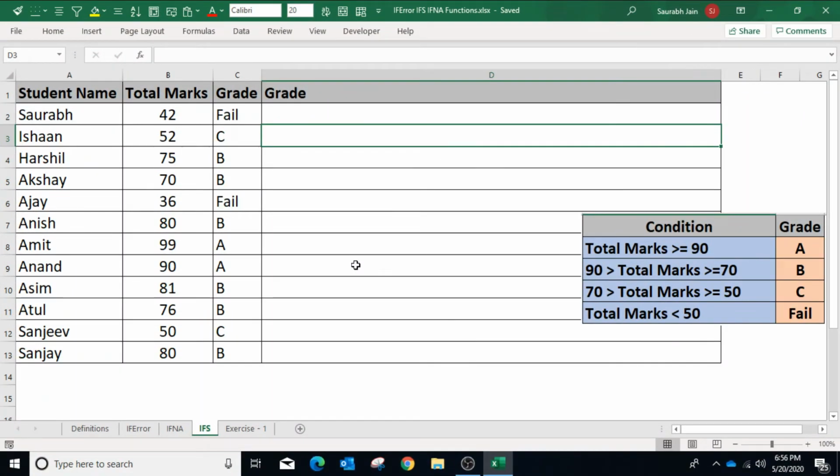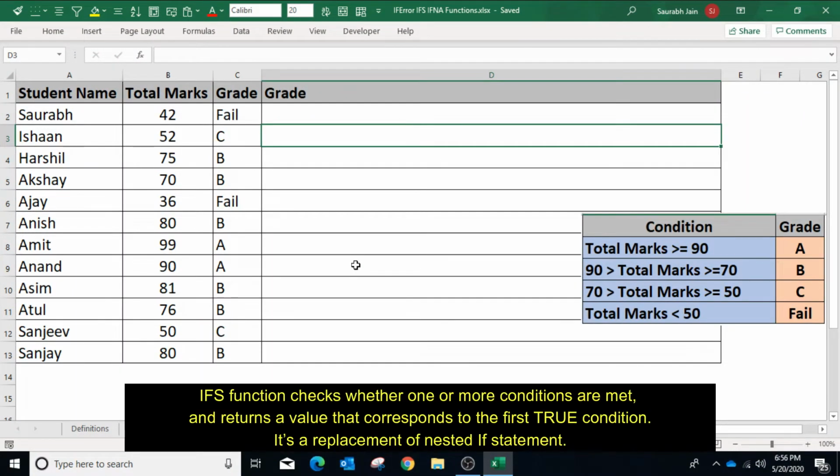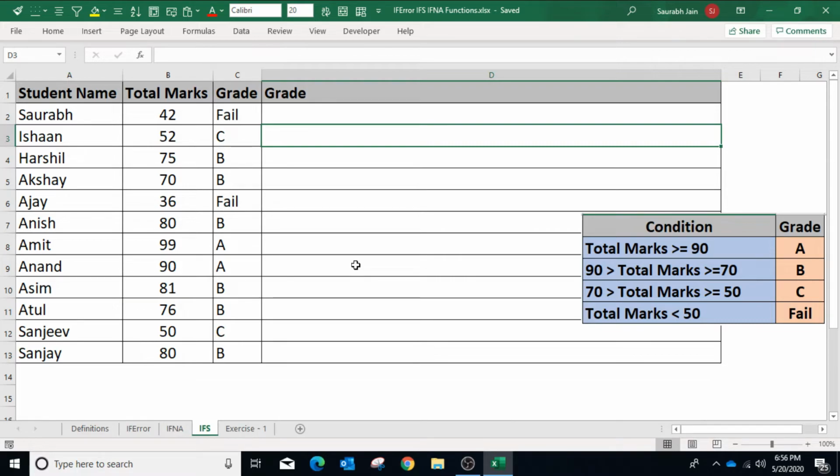The IFS function is the replacement of multiple nested IF statements, and it is much easier to use and read the IFS function when we have multiple conditions. The IFS function checks multiple conditions and returns a value corresponding to the first true condition. The IFS function supports up to 127 conditions, meaning we can mention up to 127 conditions within IFS.